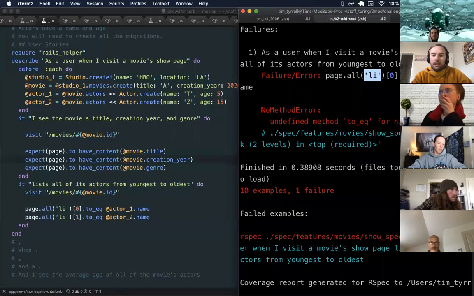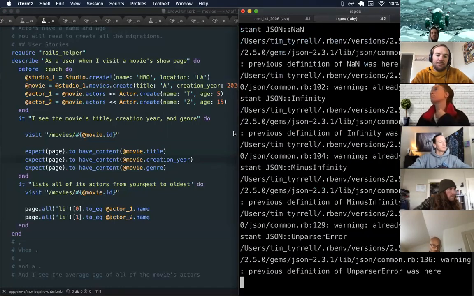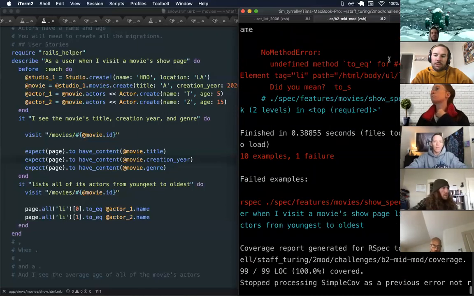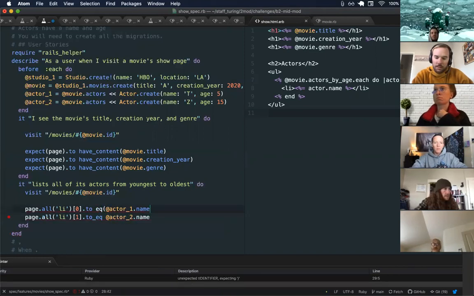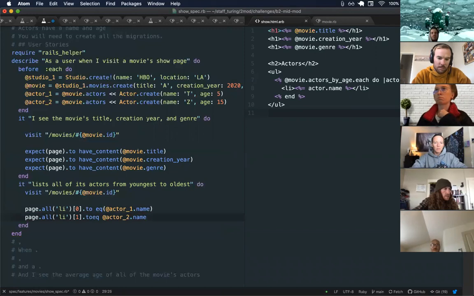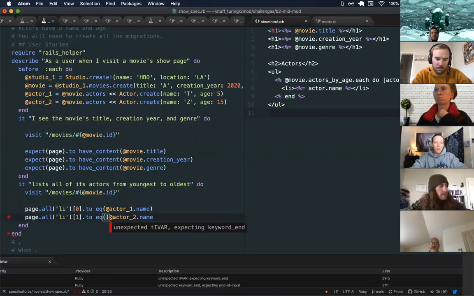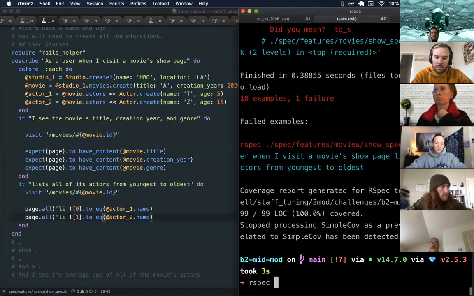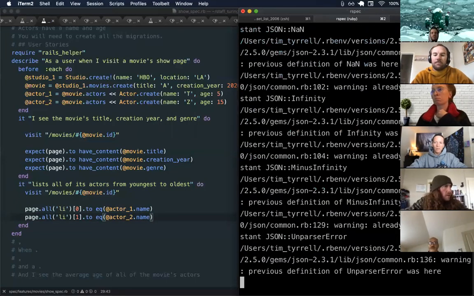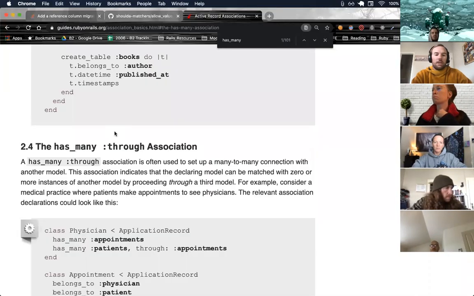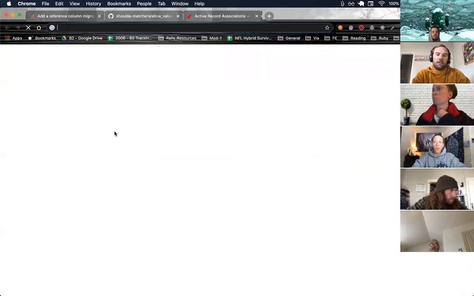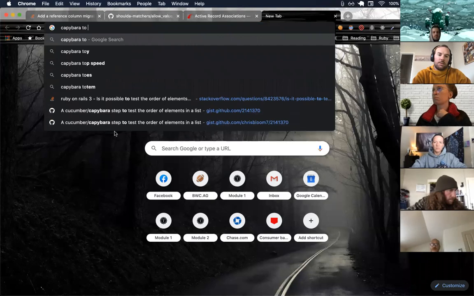All right, let's see what the test says. Undefined method to equal. What is this syntax? Is it like that? Yeah, that looks right. If this doesn't work, then we'll just look it up. Yeah. Undefined method to equal. Capybara to equal.